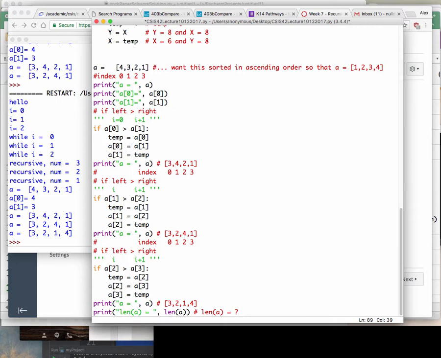How many things are in the list? 4. Well, that's what this is. 4. Okay? So what can I say about this? I can say that this value here, 2, is equal to this minus 2. Right? Easy enough? So I is equal to len of A minus 2.